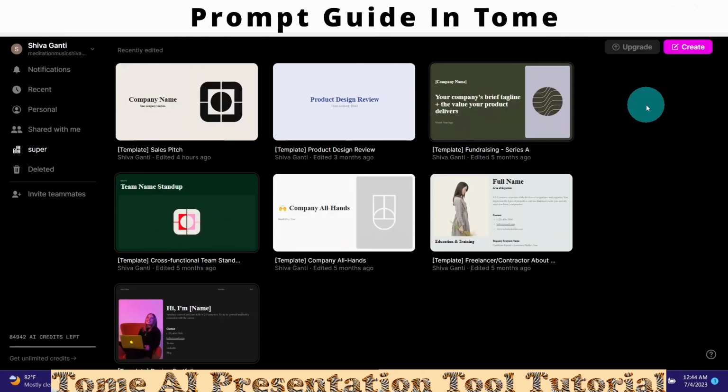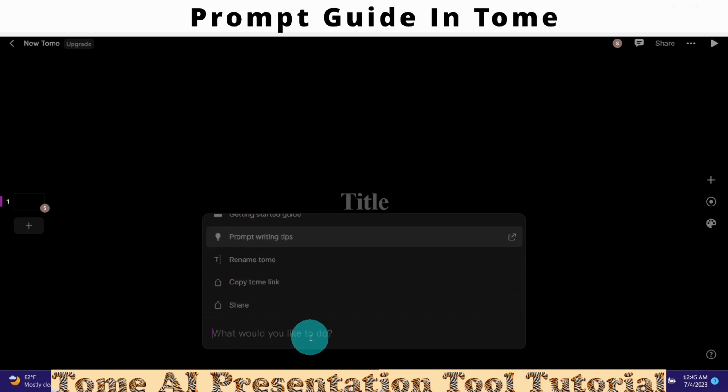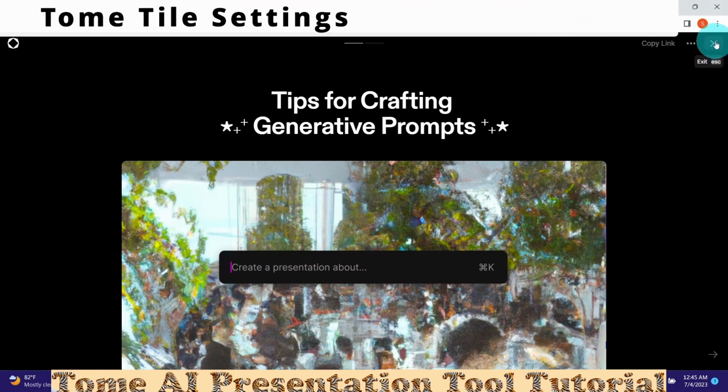We can create a presentation by clicking on this create icon. A prompt bar will appear at the bottom so that you can type in your prompt. Tome also provides you a prompt guide with tips to create effective prompts. You scroll up here. We see here prompt writing tips. You select that, and Tome will give you tips for creating efficient prompts. I will X out of this one.